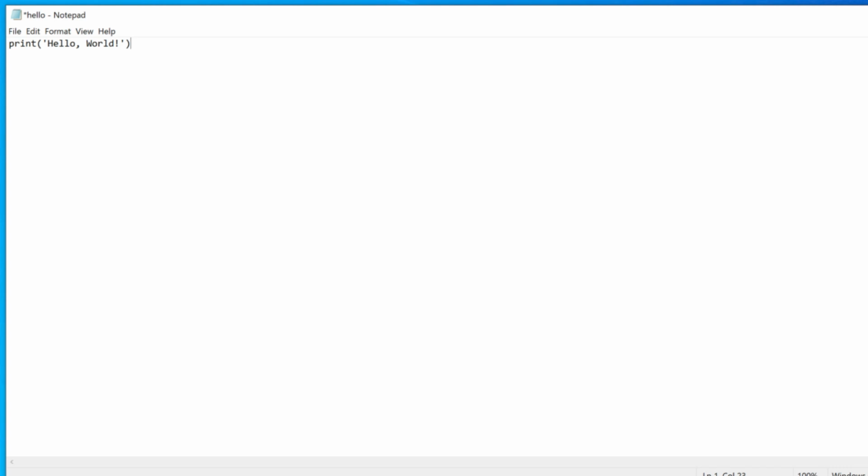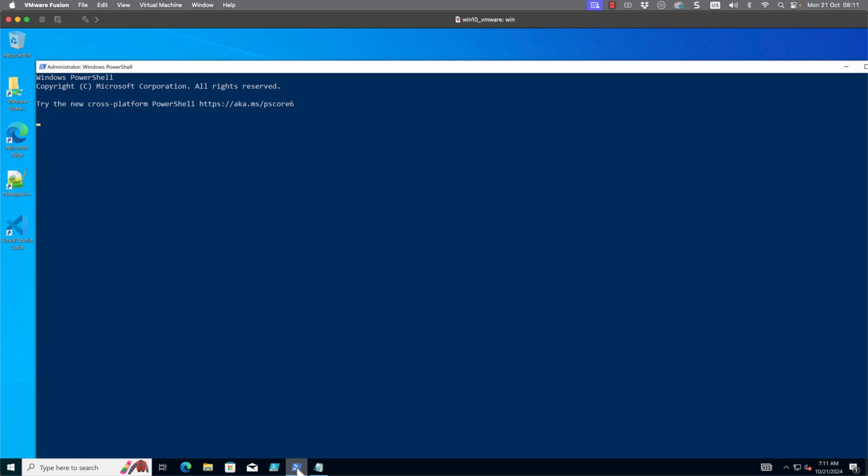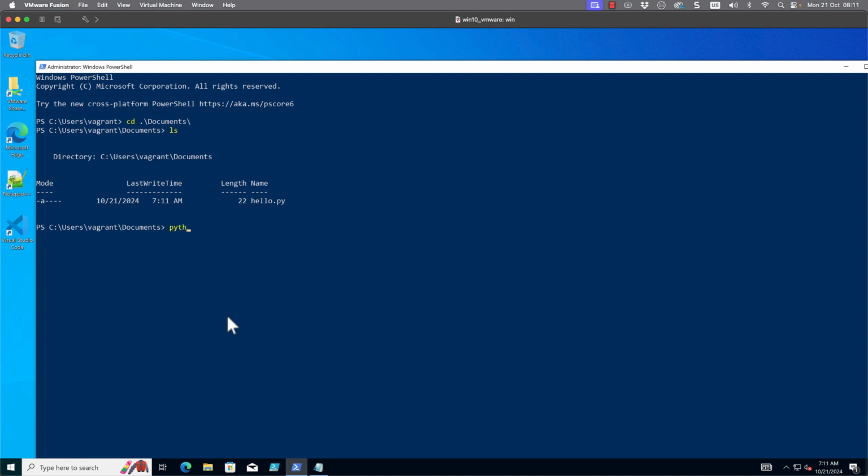I don't need you to concentrate too much on the Python at this stage. We will go through this in more detail much later in the course. But it's good to just get ourselves up and running and understand the difference between our editing options. Let's now open up PowerShell and move into our documents. I can list the contents of this directory and we can see there the hello.py file. So we should be good to go.